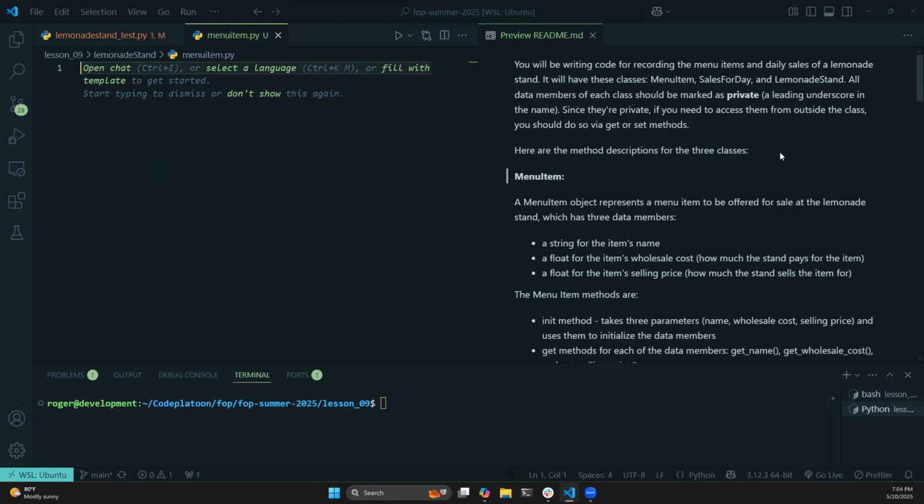All right, so we are going to be writing code for recording the menu items and daily sales of LemonadeStand. It will have these classes: MenuItem, SalesForDay, and LemonadeStand. All data members of each class should be marked as private, with a leading underscore in the name. Since they're private, if you need to access them from outside the class, you should do so via get or set methods. All right, pretty straightforward.